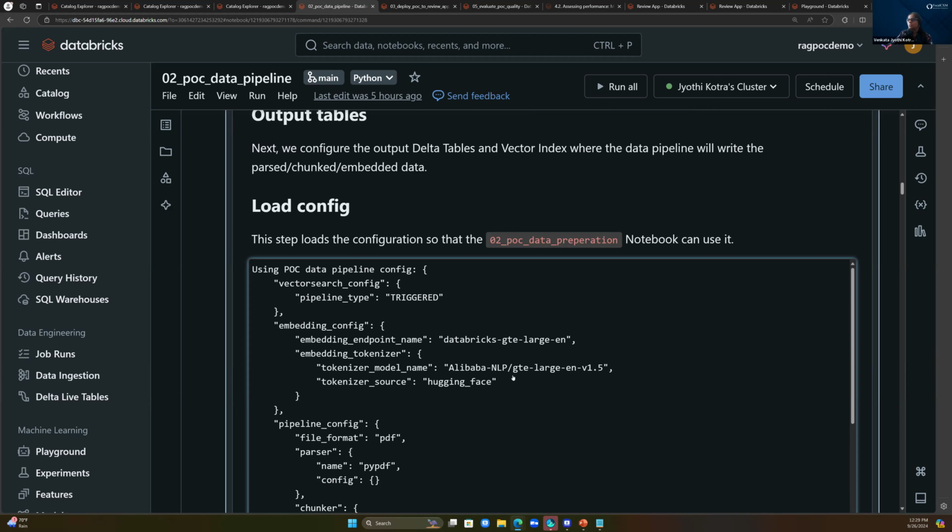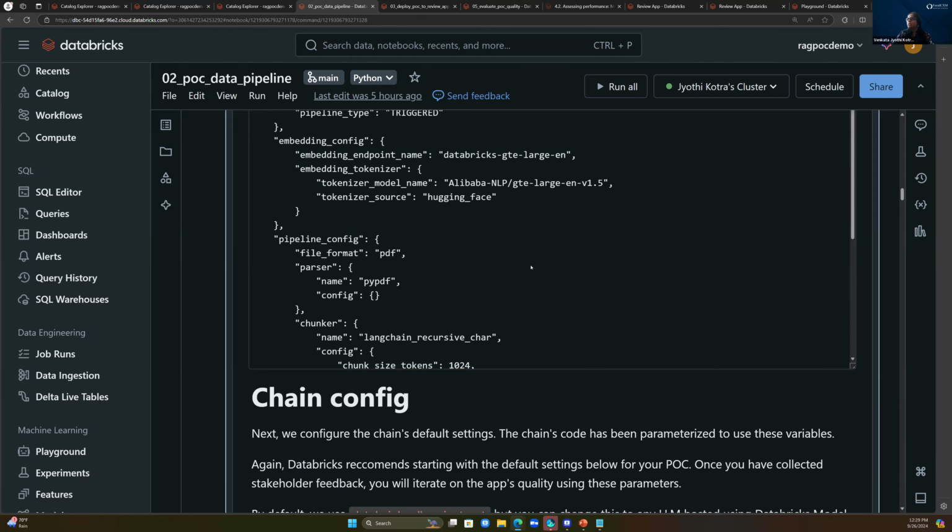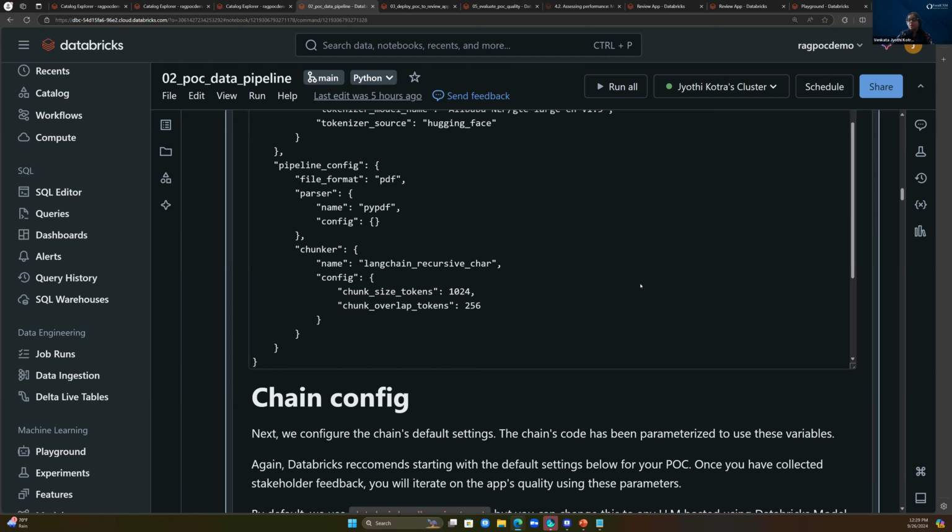And for the tokenizer, I'm trying to use one of the endpoints. This can be changed or customized to any embedding or tokenizer of choice. There are lots of open source solutions, and anything can be used. But here, for this particular application, I have used the GTE large English model. And then the tokenizer source is of course Hugging Face. And then for the parser, PyPDF, that is one of the popular parsing libraries for PDF documents. So that parser has been used.